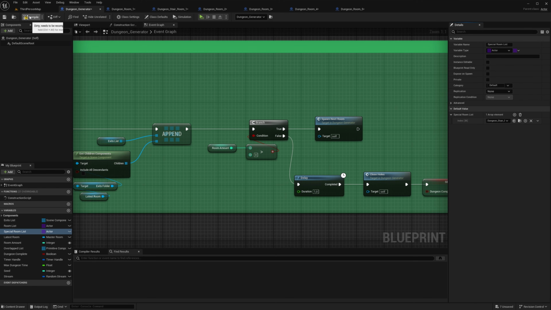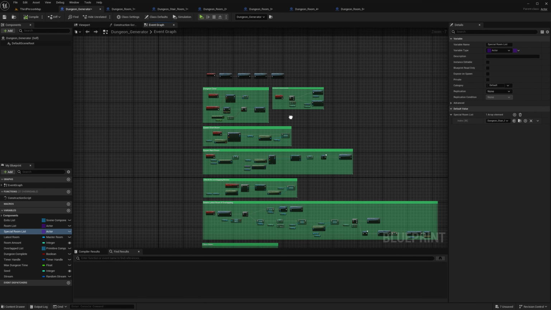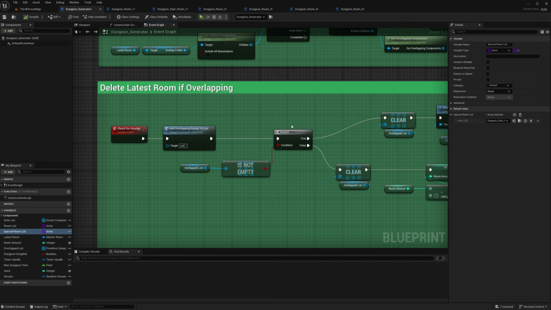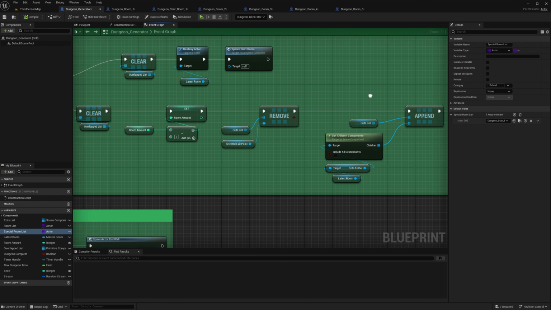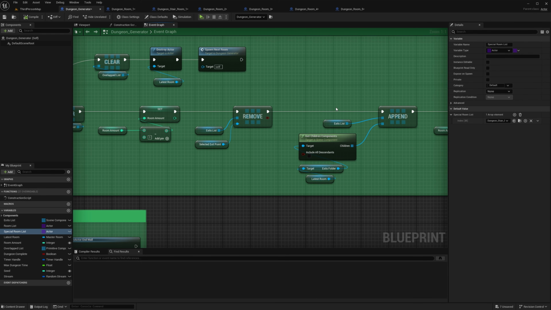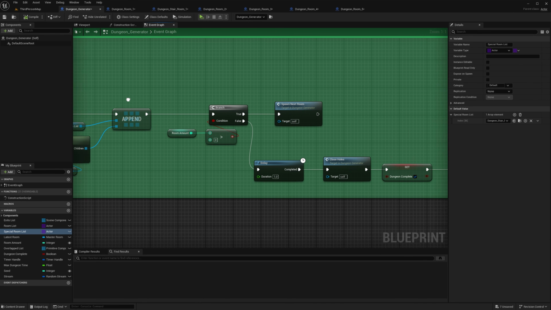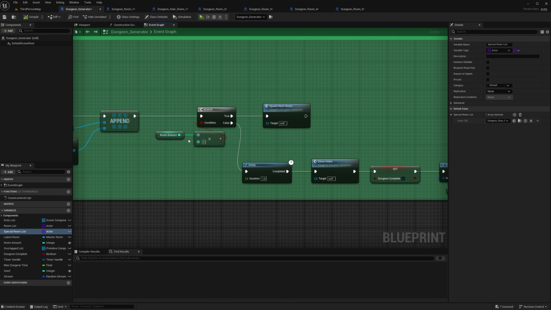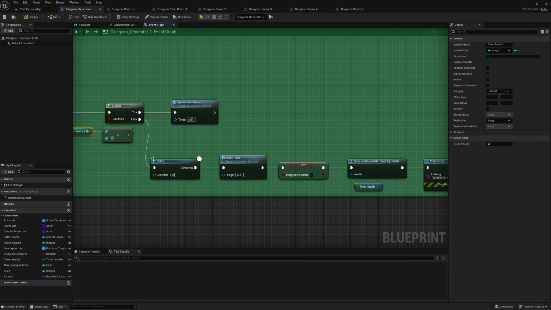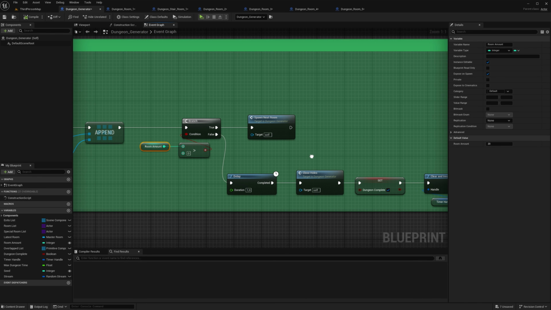Alright. So let's see where we are here. We are going down to the delete latest room if overlapping. This is where the successful room, if this is false, means that we are getting a room placed down, and we go down this line. Then if there's more room left, we will spawn the next room. If there's no more rooms left in our room amount, we will cap the holes and everything. Yeah, let's fix the holes later on.